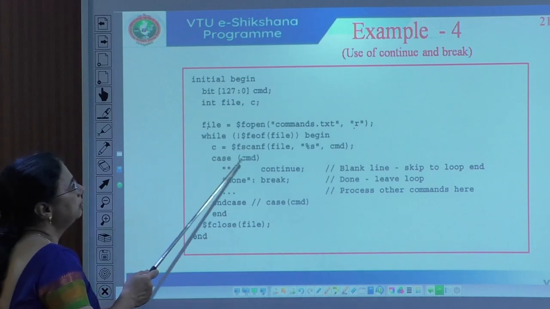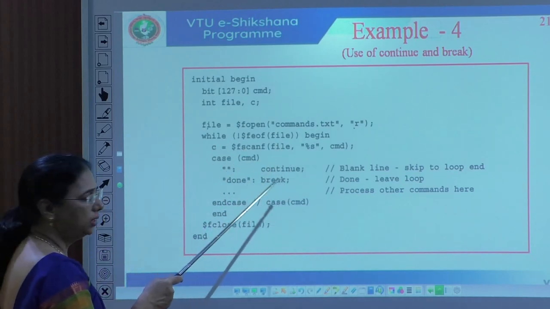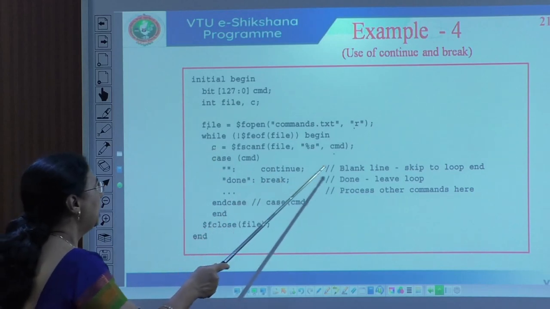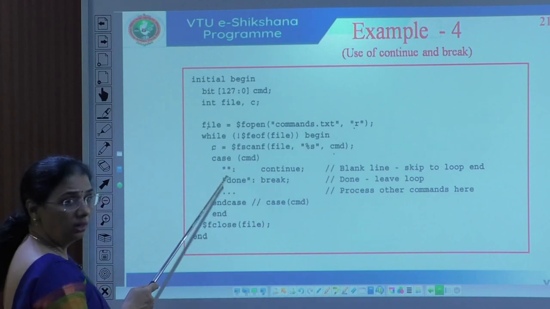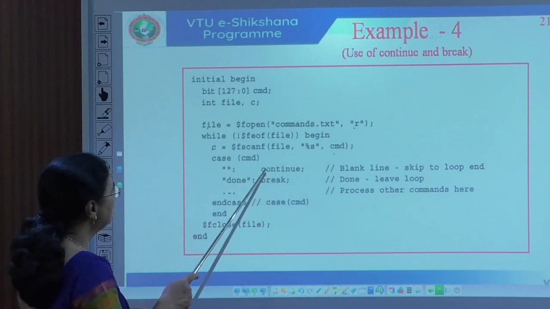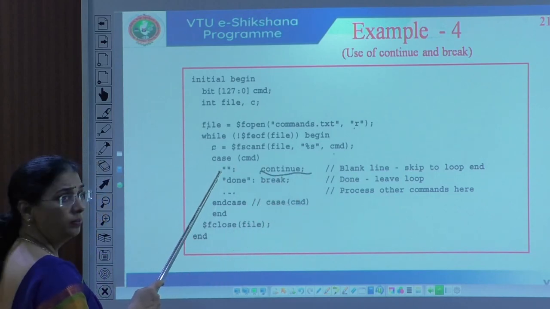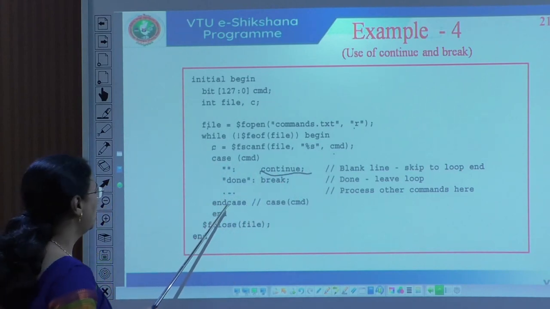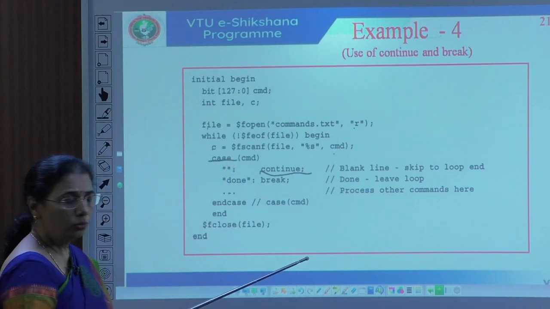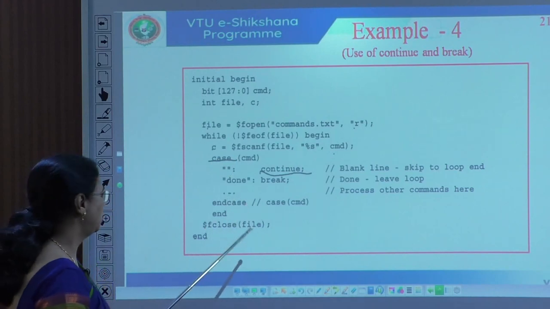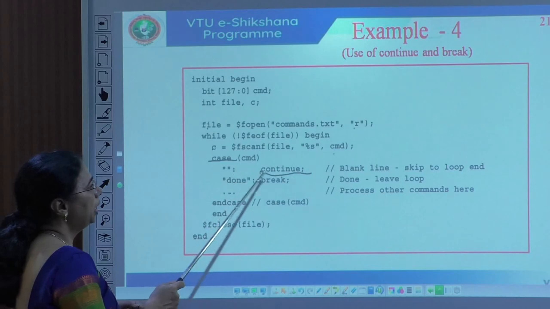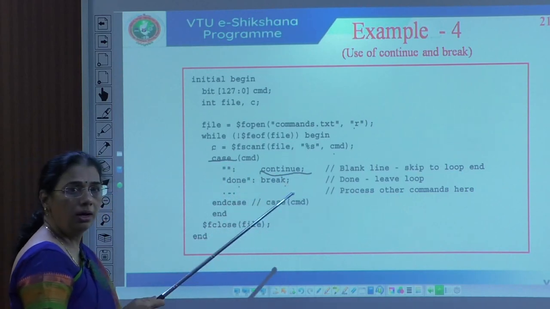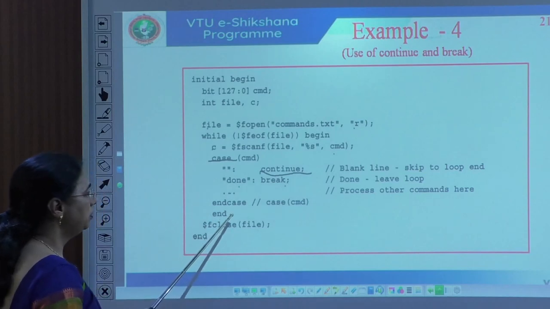And if there is a statement and you are reading the different commands, this CMD is going to be assigned to a variable C, and if the CMD turns out to be a blank line, you can continue. And this is a SystemVerilog statement that is given with the case statement. It is not with respect to any of the loop statements that we have discussed so far. So here is a case statement which is again a control statement, looks at different values of a variable and executes. So if CMD turns out to be blank, it will continue. If you encounter done in the file, it is going to break and leave the loop. And of course, for the case statement, I have endcase.